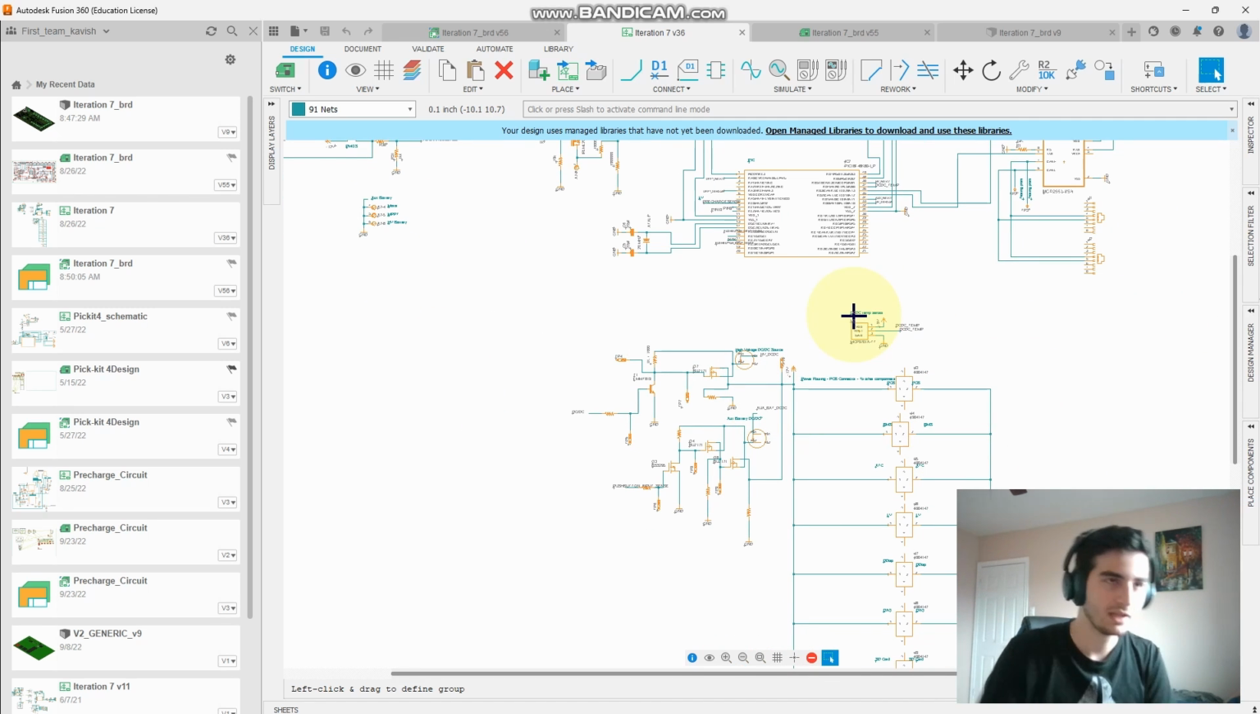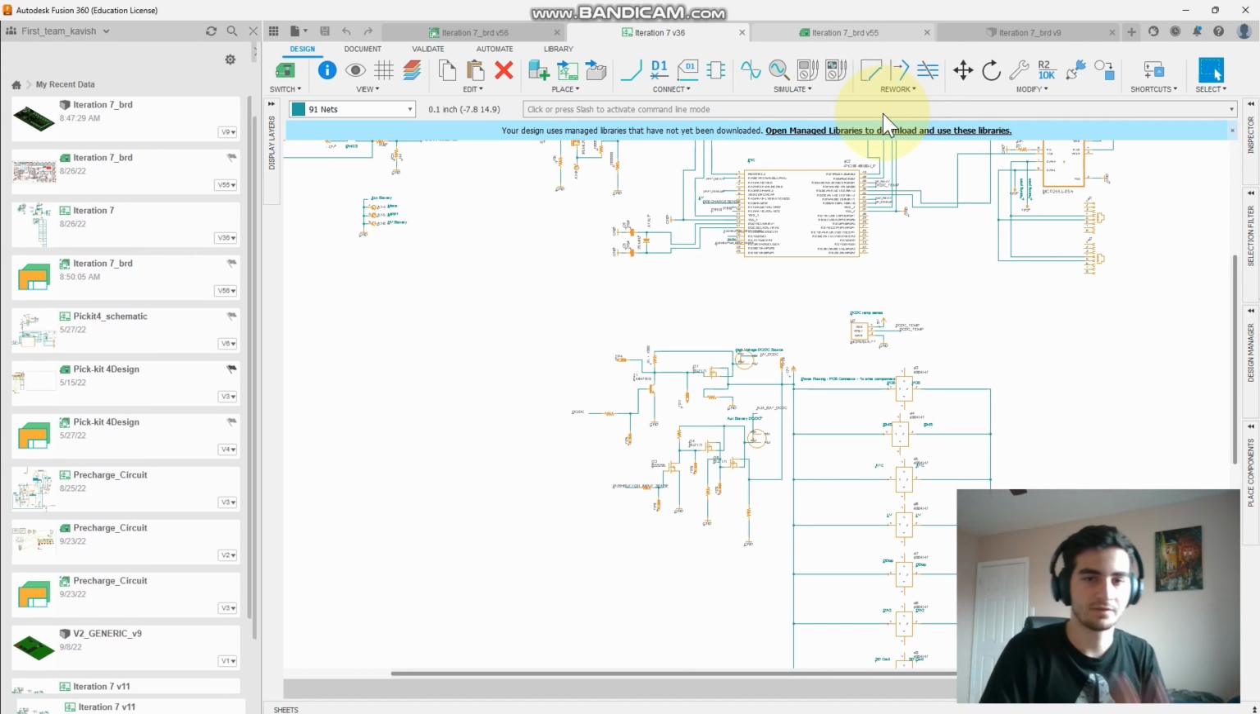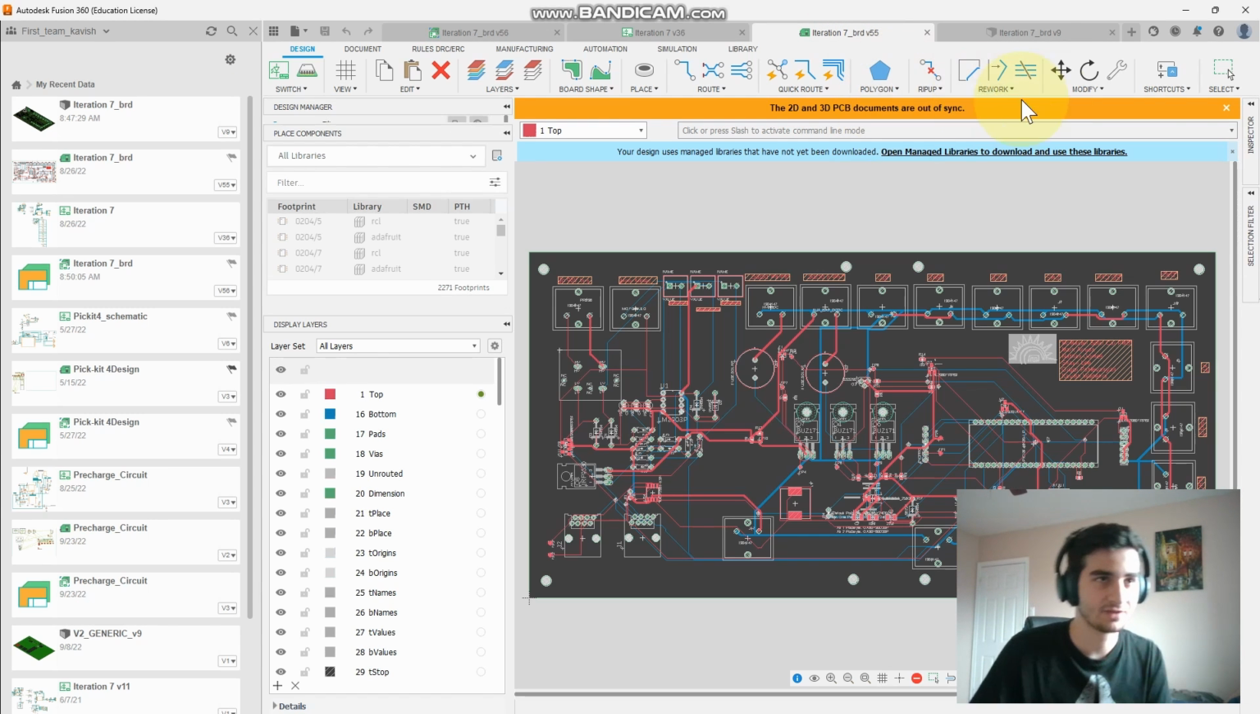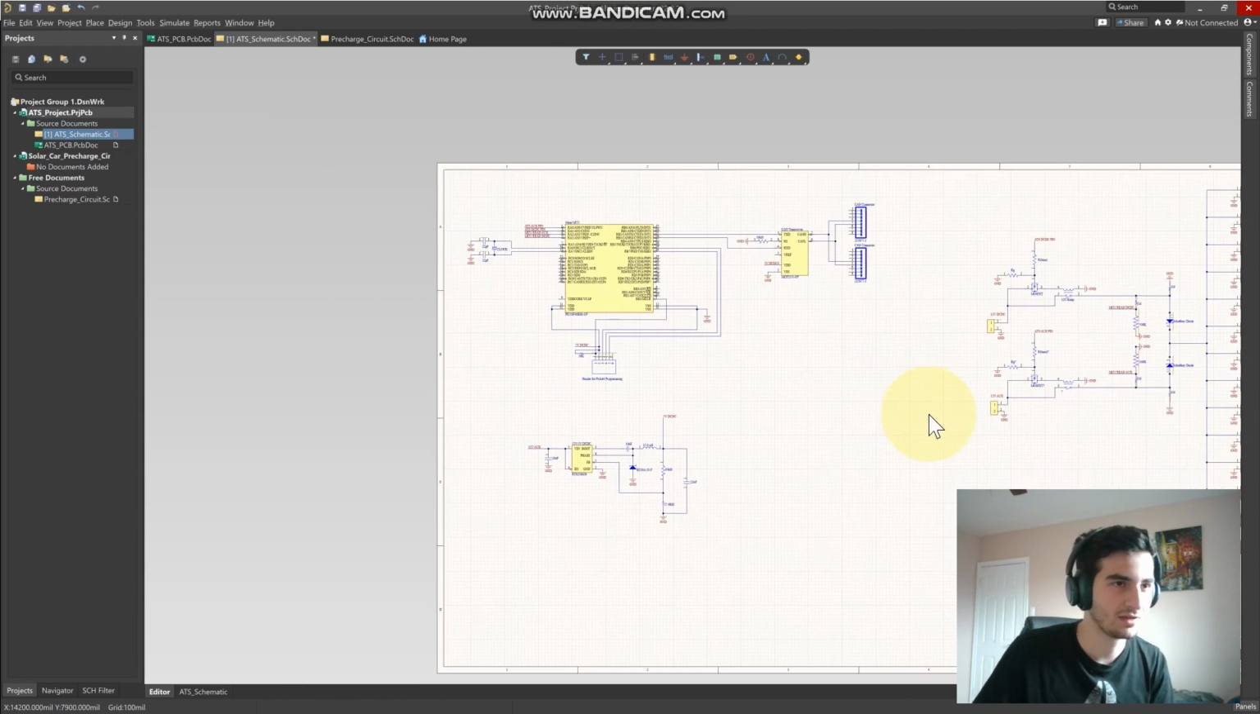However, lately it's been a little bit laggy. It's not working on all the computers. It's hard to use. It's not so intuitive. So we are going to convert fully into Altium, and I've started this process yesterday. And here is what I've got into.